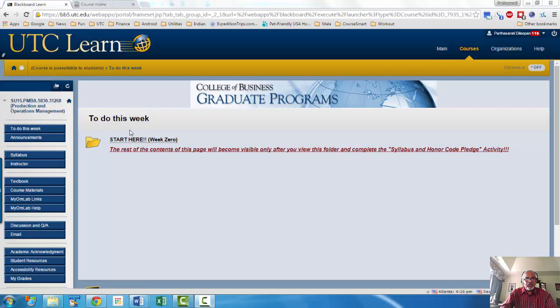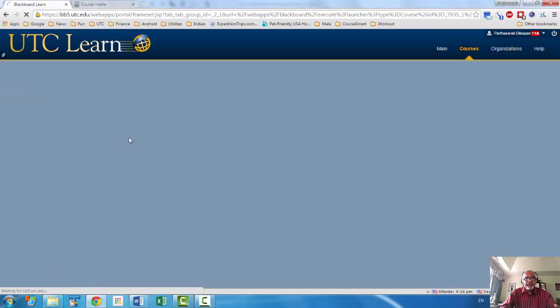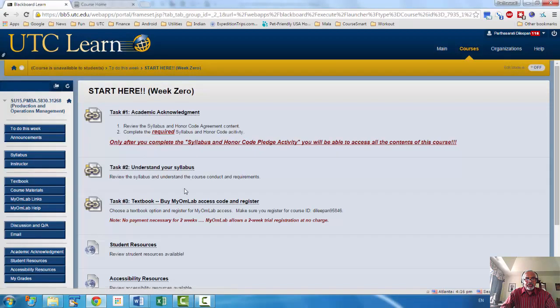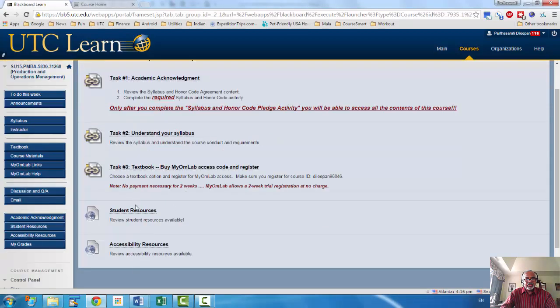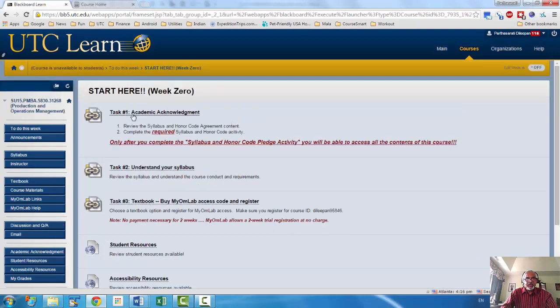Let's click this folder and you will see three different tasks listed in this folder, 1, 2 and 3, and there are two other links provided for you to browse. But of these three, you have to complete task number 1 before any of the other class material will become visible to you. Tasks number 2 and 3 are important, but they are not a prerequisite for anything. This one is a prerequisite for the course material to become visible.